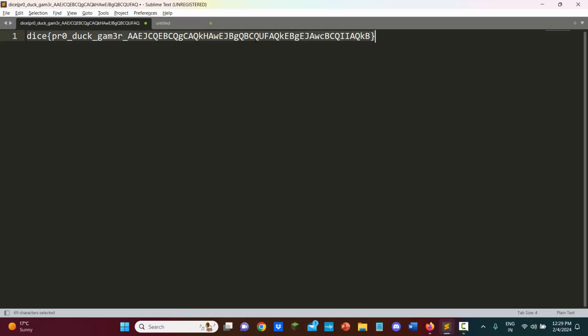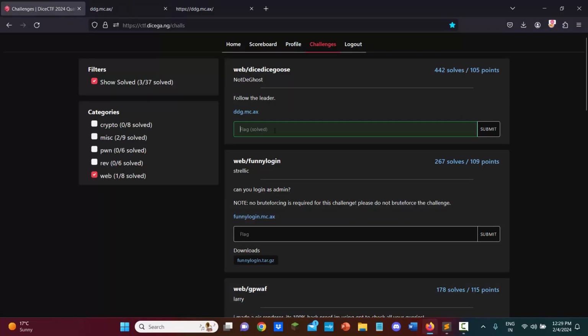Now if I submit this, if it says the flag has already been submitted, that means it's correct, and if it's incorrect, it would just say the flag is incorrect. So if I go here and I go submit, it says the flag was already submitted, so that means that is our correct flag.